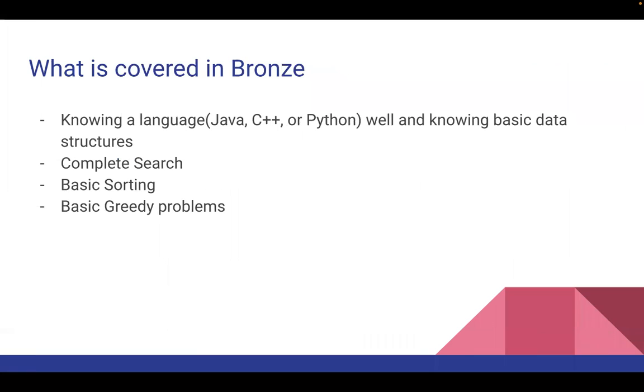So briefly, what is covered in bronze? Of course you need to know a coding language very well, Java, C++, or Python, and you need to know the basic data structures. In bronze, you can still use Python and pass, but usually in silver and gold, Python gets really slow. So that's why we recommend Java or C++. Java, even though it is slower than C++, is given more time in the contest. But Python is still given the same time as Java.